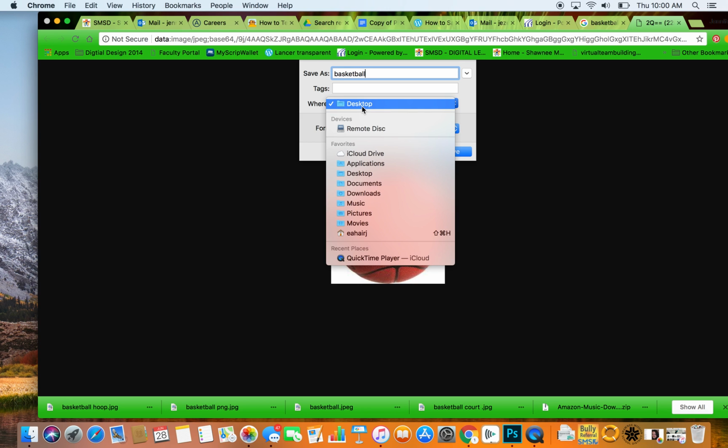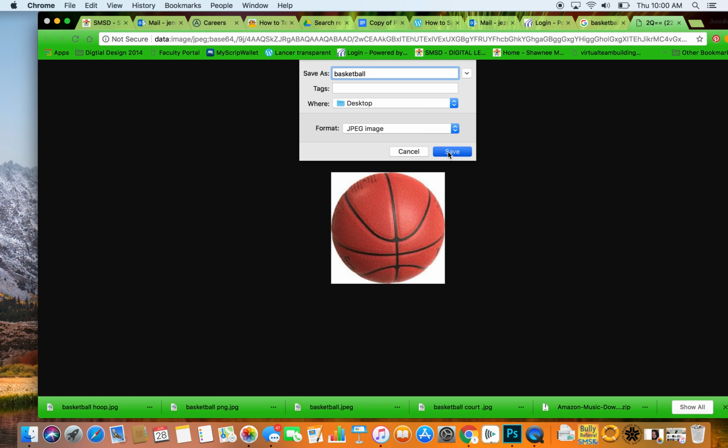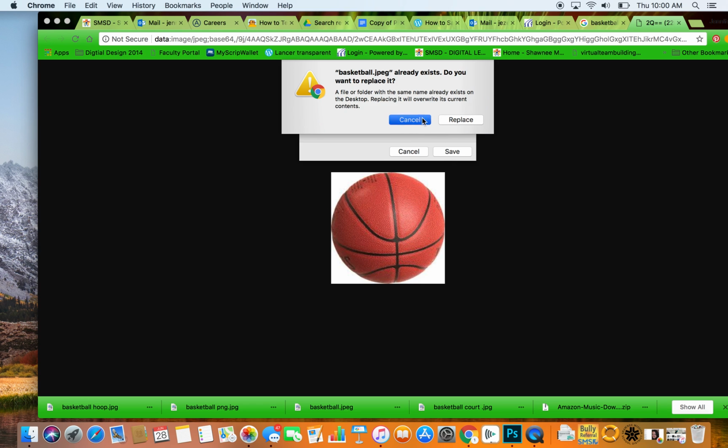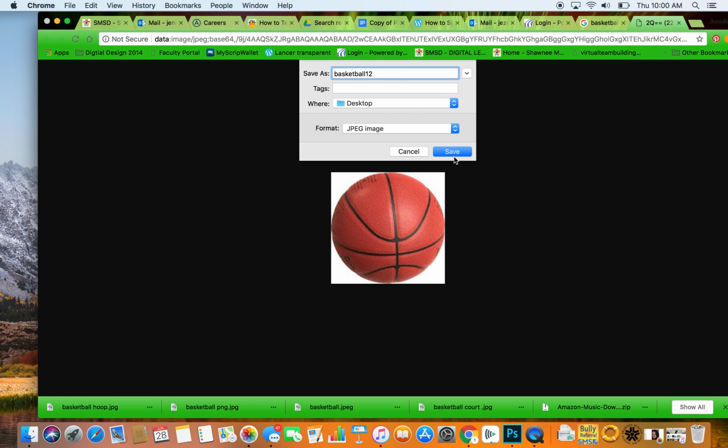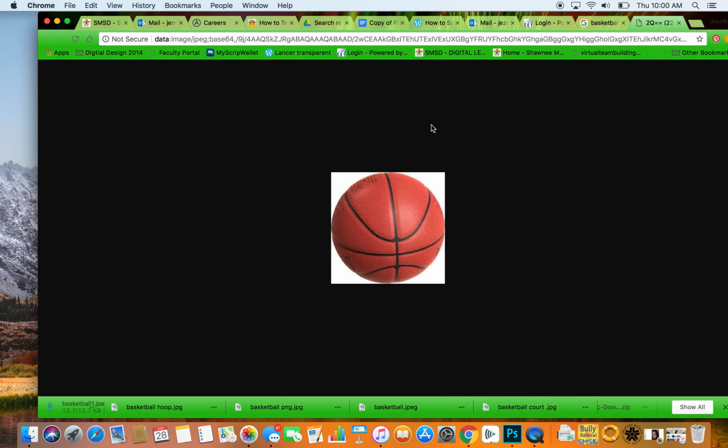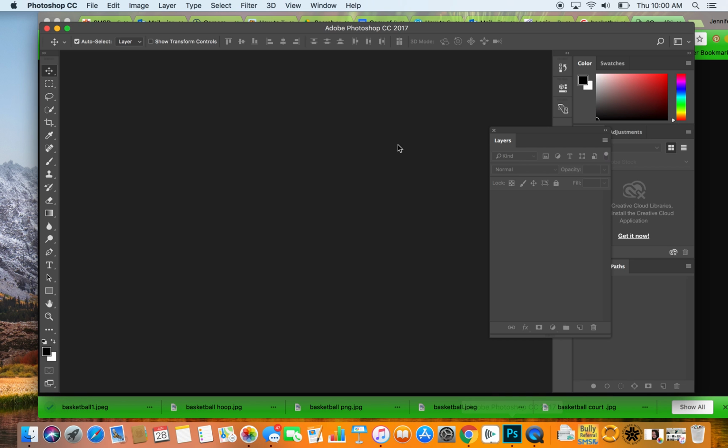Basketball. Now make sure you know where you save it. This is on my desktop, so I'm going to pay attention to that. I'm going to call this basketball 1. I've got a couple of different ones. Okay, so now I'm going to roll back to Photoshop.